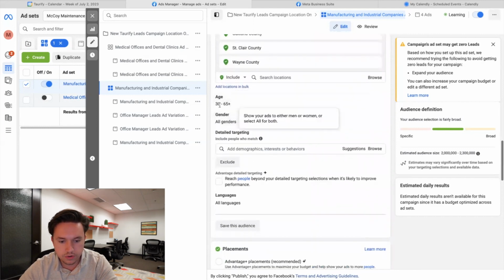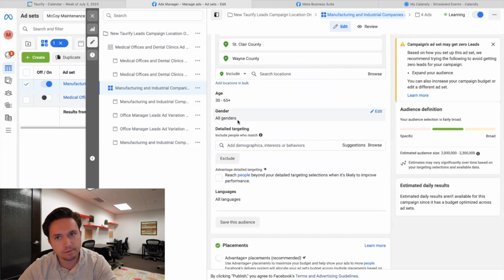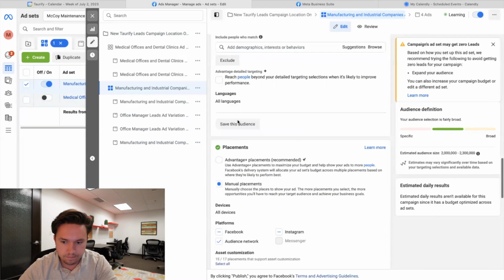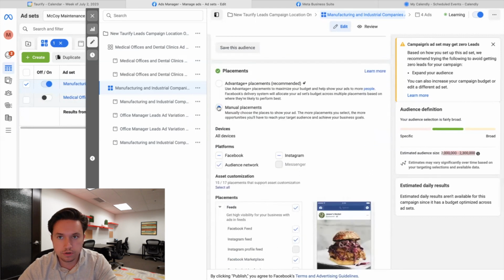The age, we're focusing on 30 years old and up, mostly because if you're a business owner, you're probably not going to be 22, most likely at least. The audience size is about 2 million, a little bit more, maybe 2.3 million. We're using manual placements for this.